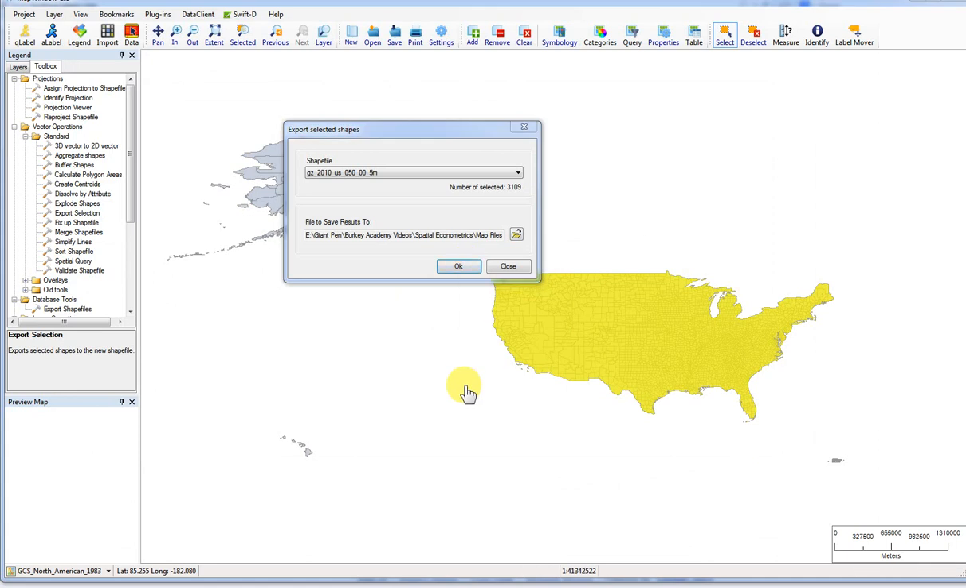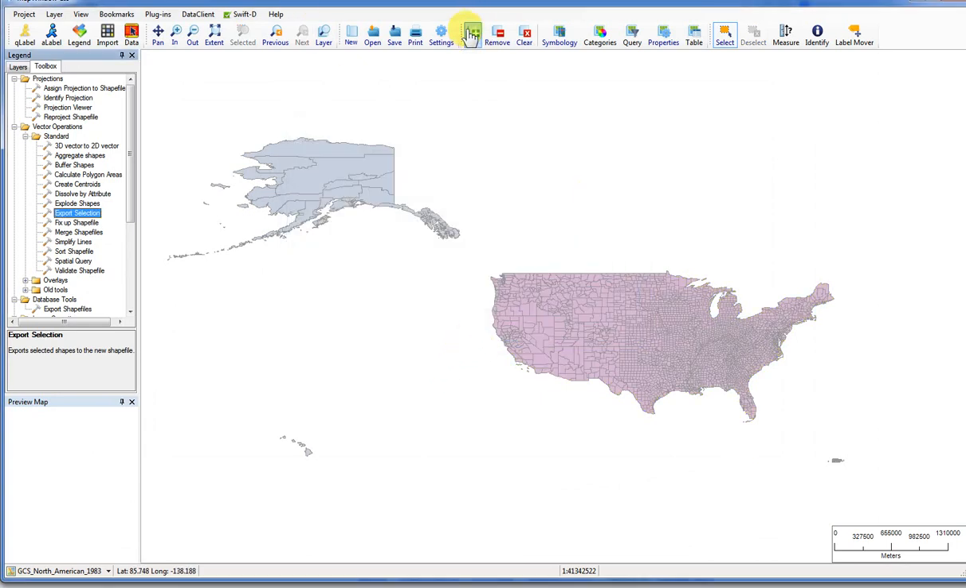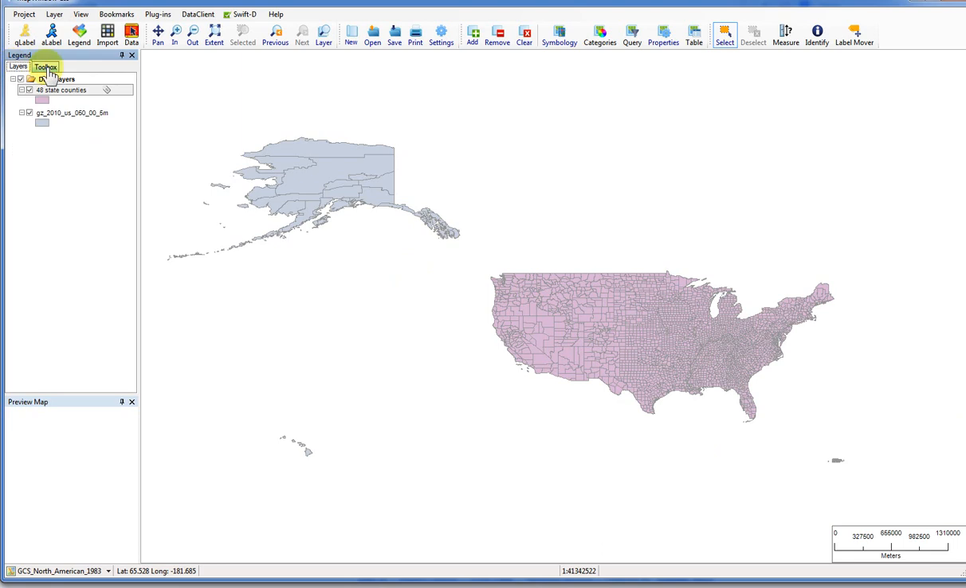And then hit OK. Now it asks us, do you want to add the new layer to the map? Click yes. We could go and add it with the plus sign now if we wanted to. So now it added a new purple layer here. Let's click the little layers tab again instead of toolbox, and we see the purple layer. Now if we want to get rid of the old one that has Puerto Rico and Hawaii and Alaska there, there are a couple ways we could do that. We can just uncheck the little box for the gray one, and that will not display it. Or we could go even further and remove it from memory, close it down. Let's go ahead and do that.